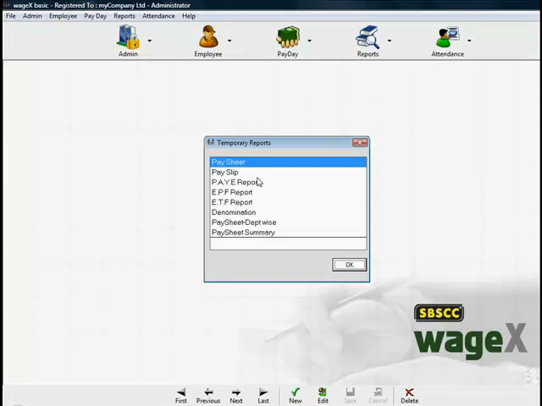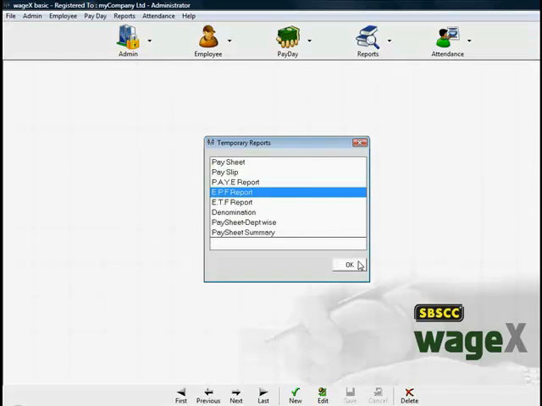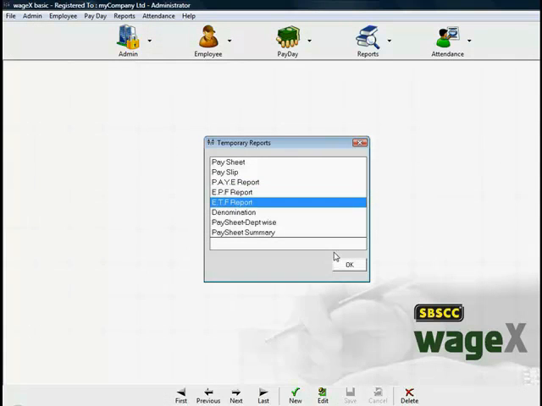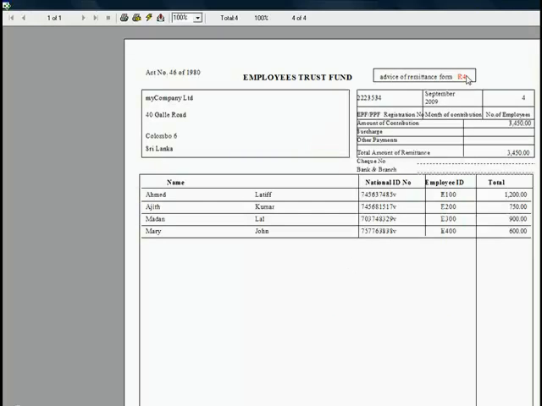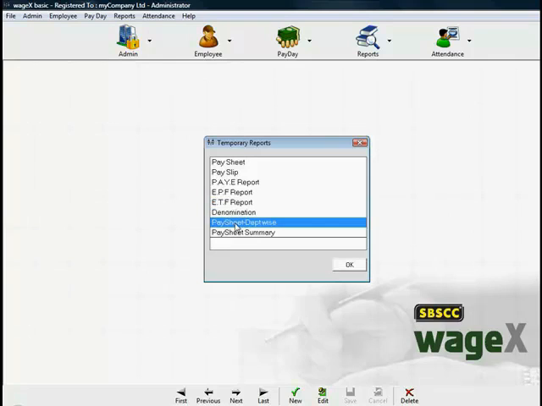Then I get pay slip. Then I get EPF report, your C form. So you don't have to do any manual C form entries in future. So basically you can take a printout from the payroll system and you can hand over to the department. Same thing for your ETF report. Your R4 form is automatically updated. You can take a printout and you can give it to the department. And other than that, you have denomination, pay sheet department wise, pay sheet summary, so on and so forth.